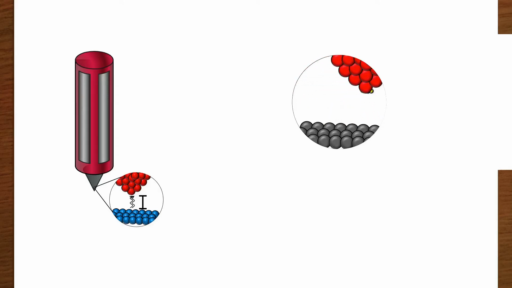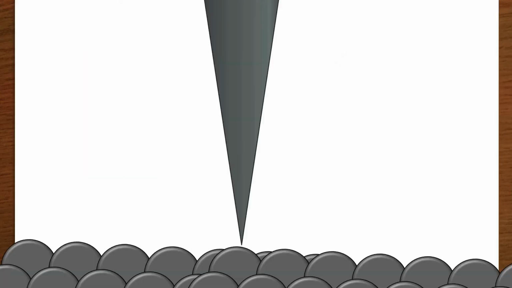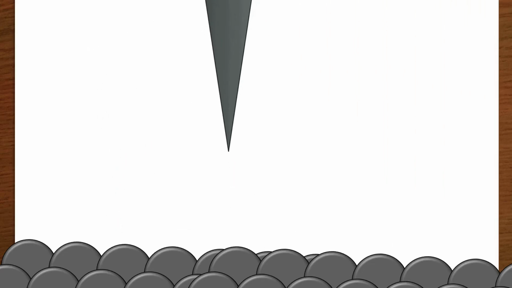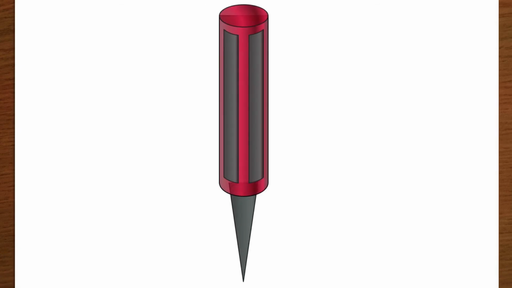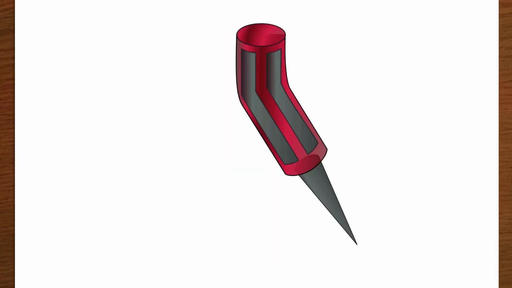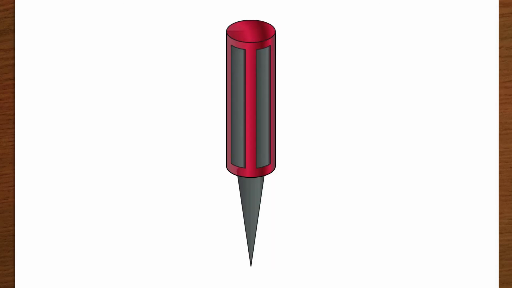Now that we know our current depends on distance from the surface, we need to control the movements of the tip and decide how we're going to use it to image our sample. To achieve this, the tip is placed on a small piezoelectric tube, which is made from a material that can change its shape based on an applied voltage. This allows us to control the tip's position with precision over very short distances.